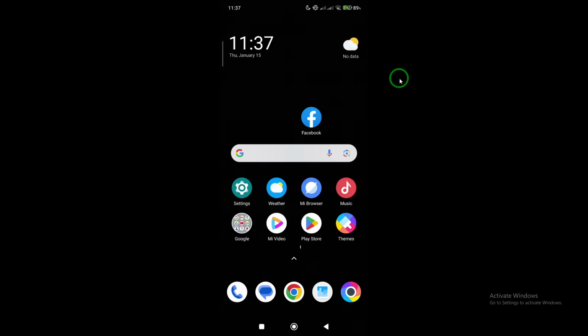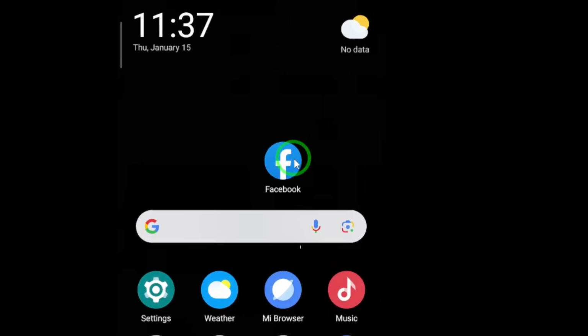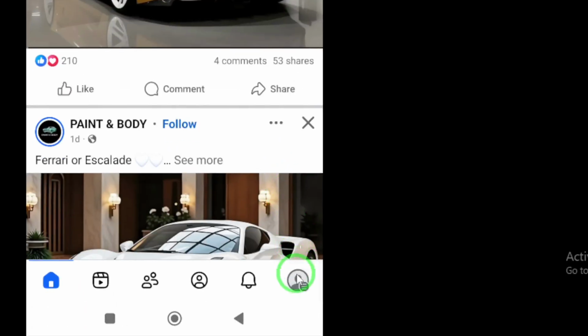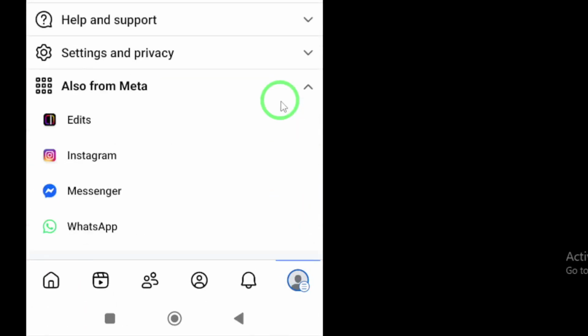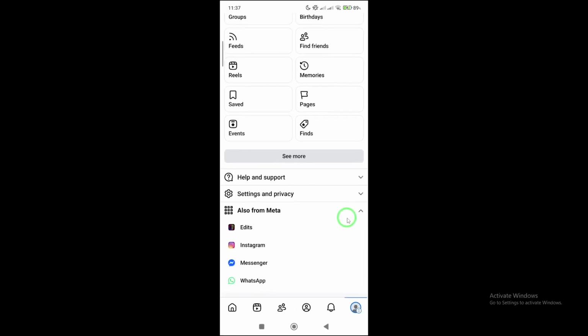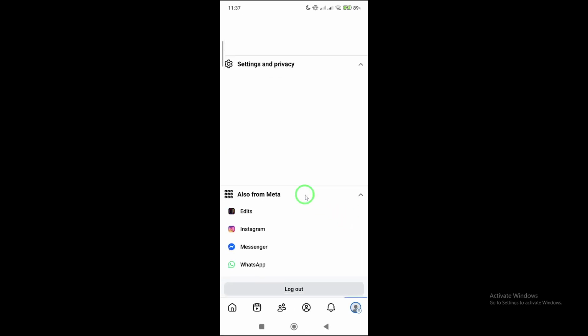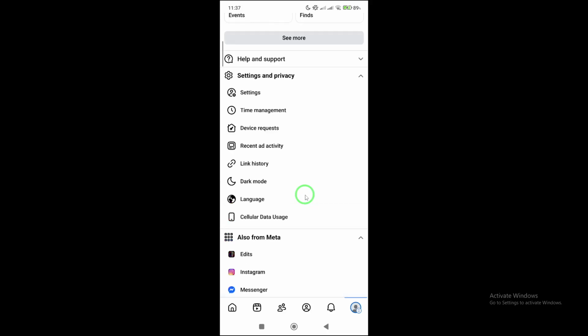First, open the Facebook app on your device. Make sure you're logged into the account you want to check and that you have a stable internet connection. Once you're inside, look to the top right corner for the three horizontal lines which represent the menu. Tap that icon to open the main navigation.